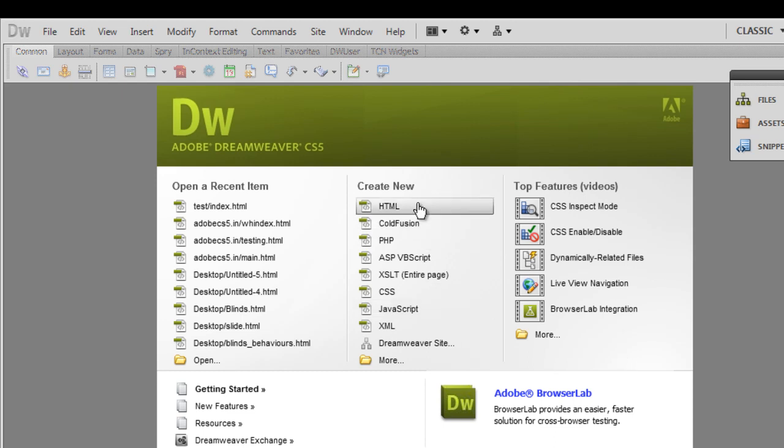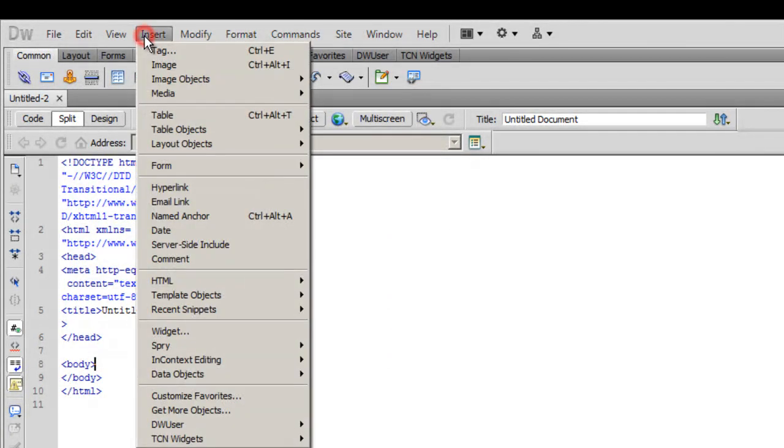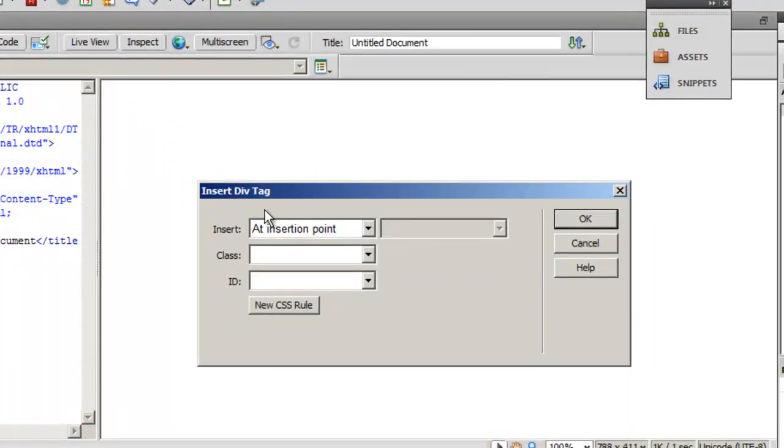Let's start, let's create a new HTML document. On the welcome screen I click on the new HTML document. Next I'm going to create a div tag, guys. I'm going to say insert layout objects div tag. There are certain options here which say at insertion point, after start of tag, or before end of tag. There are no tags at the moment, so the only option that's most feasible and the most correct option should be at insertion point. That's here tucked in the corner.